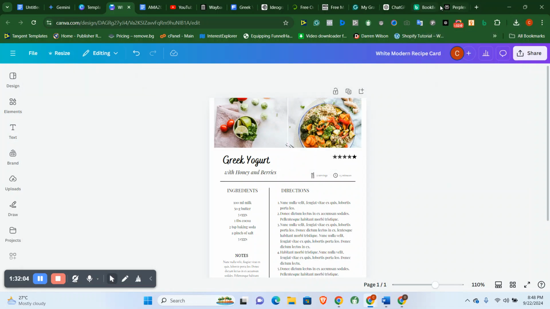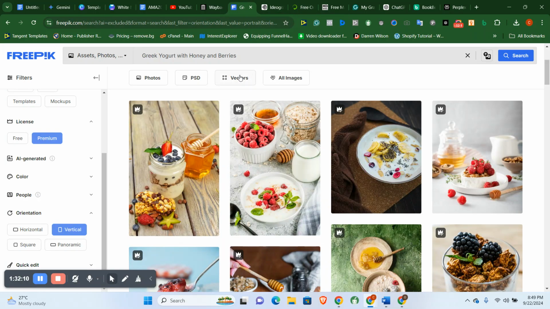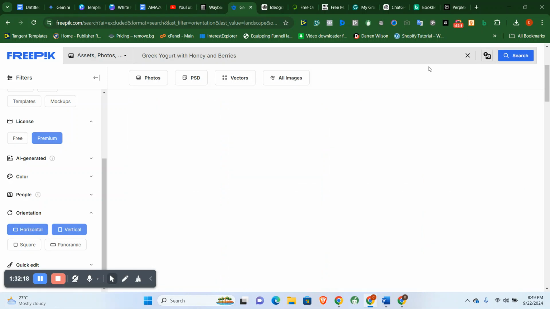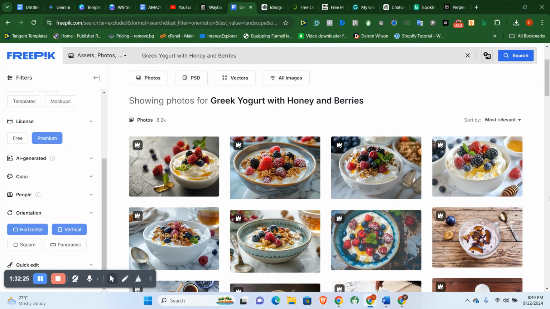This image is not the way we want it. See the way this is. Go back to my free pick. So make it horizontal, right? Making it horizontal. So horizontal, let me, which one is sharp enough? I'll pick this. Let me pick this.